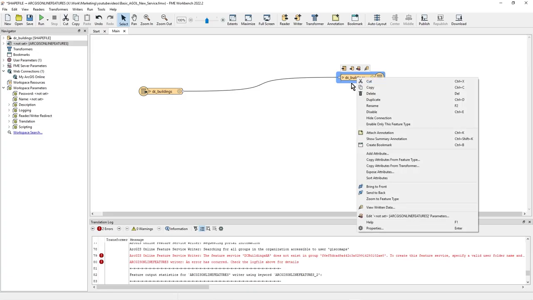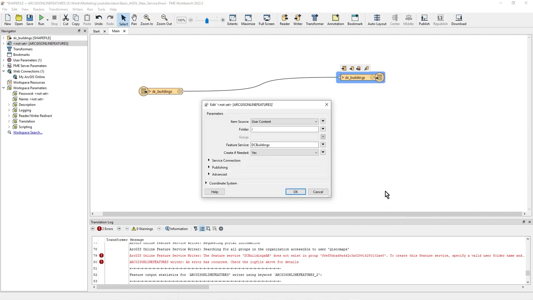So the thing you have to remember is on the parameters there, you're just typing in the new name. That's all you need to do, and you'll get it created. Like I said, that will create it in the user content. Could be a group, user content, root folder.